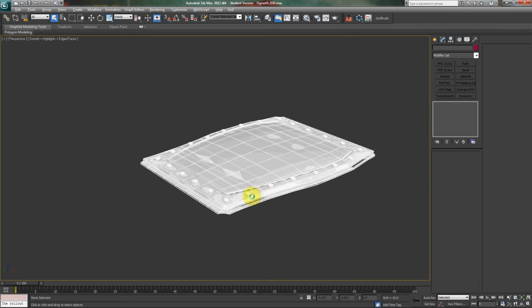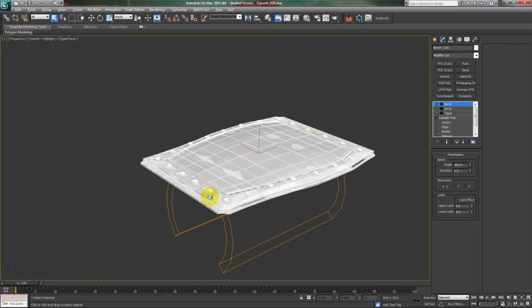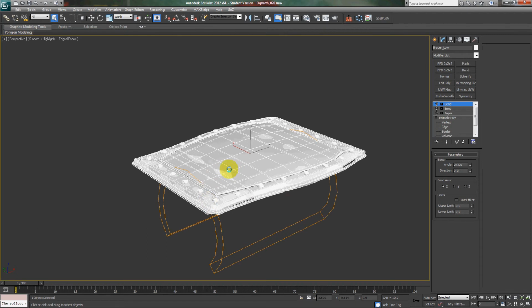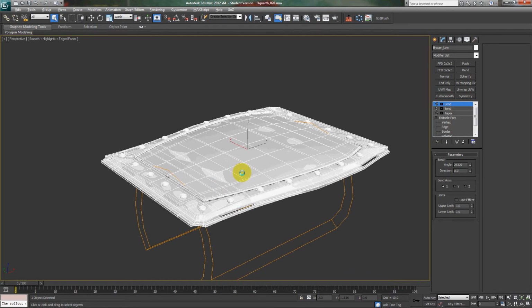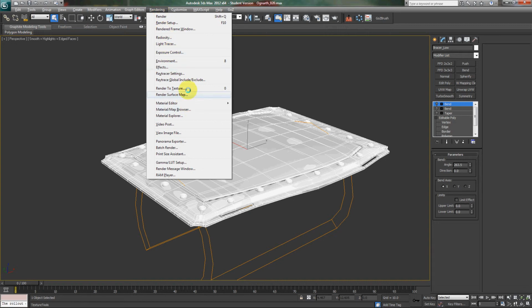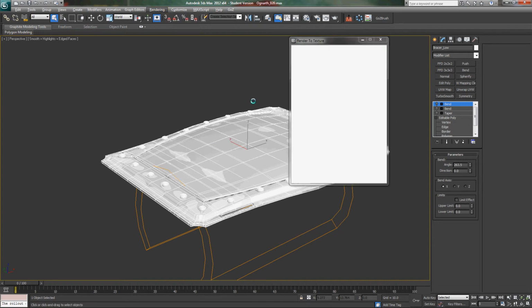Okay, I'm back, and we are going to work on baking our normal map from our high poly version of this bracer onto the low poly version. I've already unwrapped it, and I have my low poly selected here. The next step is to call up our render to texture, which is up here in rendering, or just hit 0.